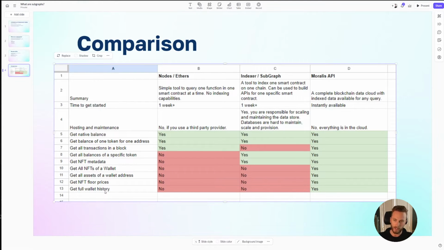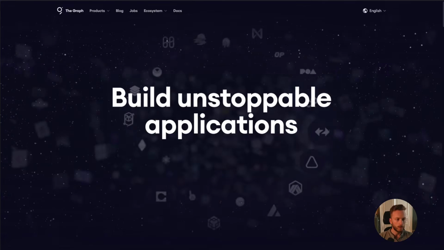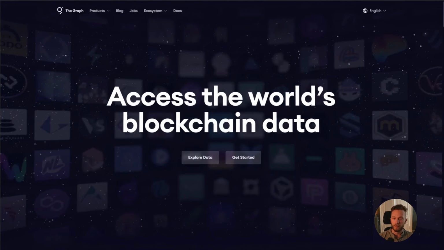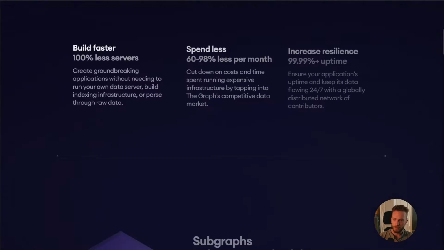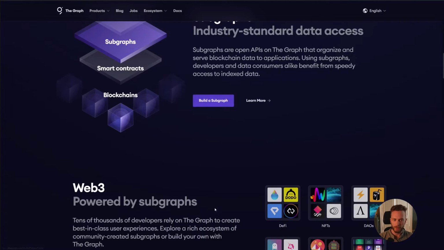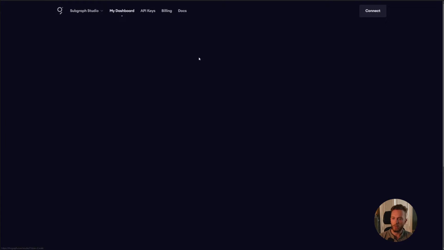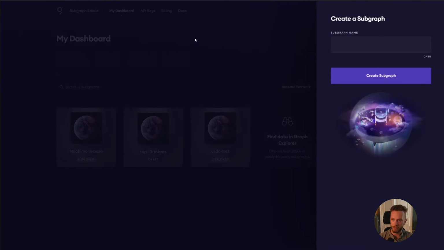And now we're going to get into actually building our subgraph. So you'll see how we go from just raw blockchain events into an actual subgraph API that we will index and then query. And we're going to start by going to the thegraph website, thegraph.com, and scroll down to where it says build a subgraph. Or you can also go directly to thegraph.com/studio.